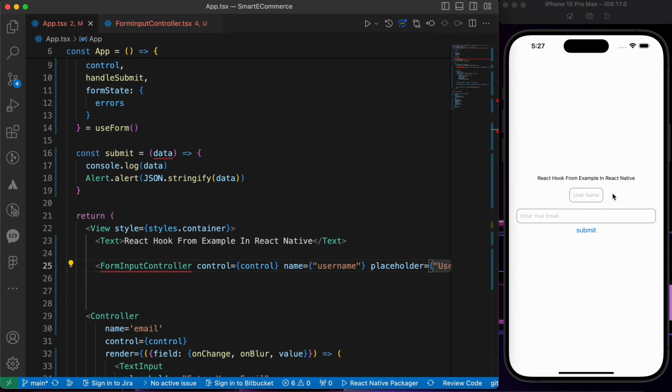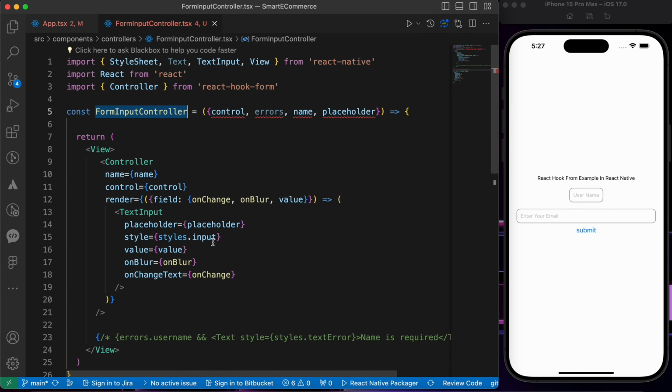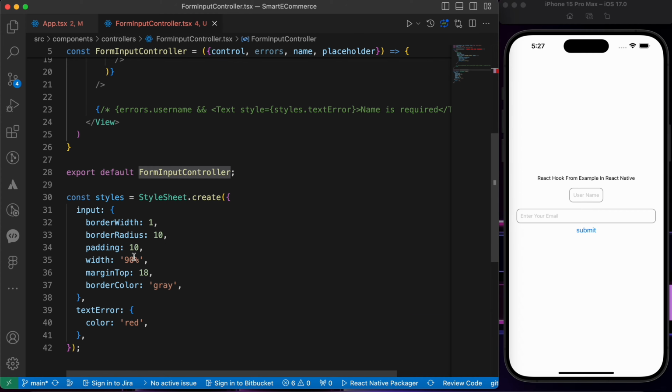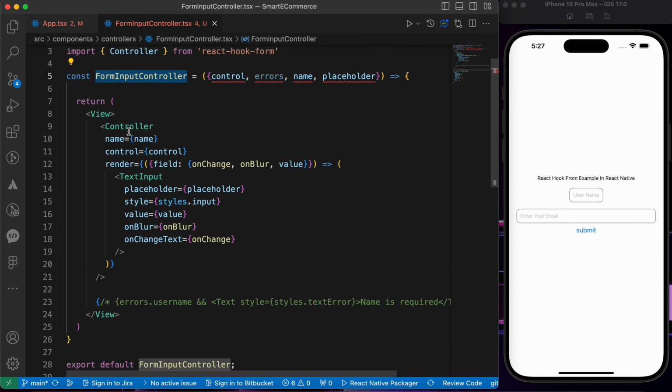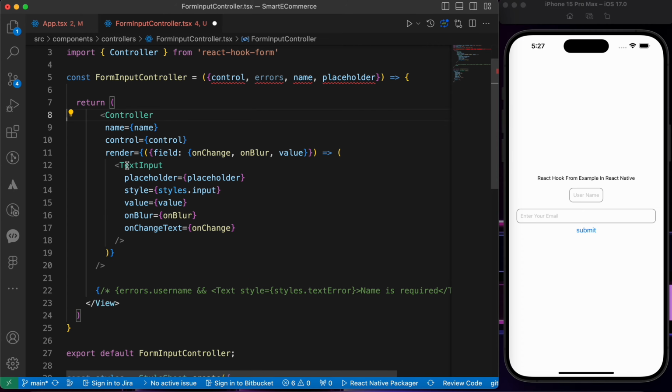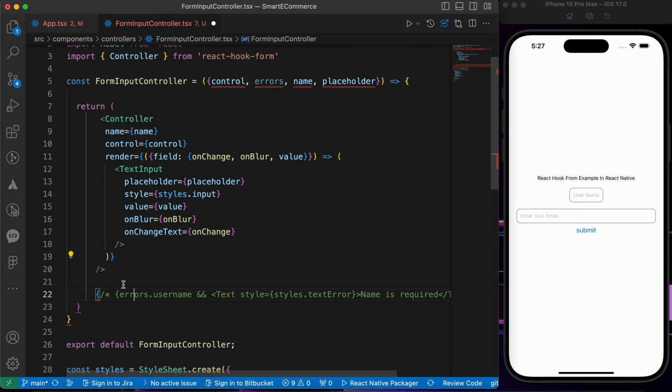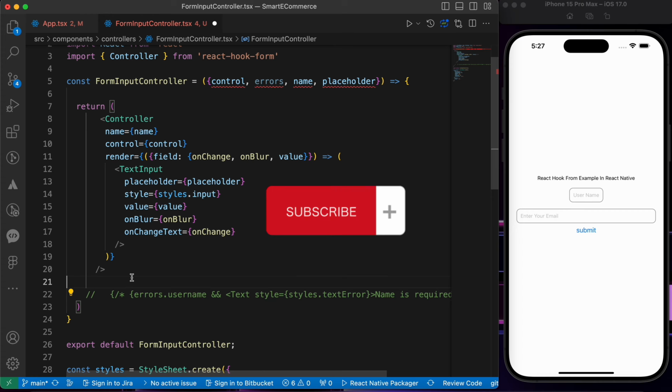Why is our input not taking the width? Let me check very quickly. The width, yes, I know why. Let's remove this view and this view and add this comment here, and let's press save. Now it works perfectly.